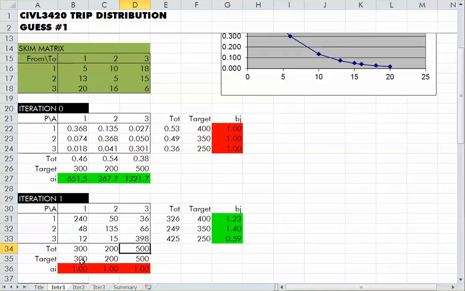You can see in this case that the column totals exactly match our trip attractions. However, our row totals, although closer to our trip productions than the previous iteration, are still out by a factor of up to 40%. These then become our new row balancing factors for the next iteration.